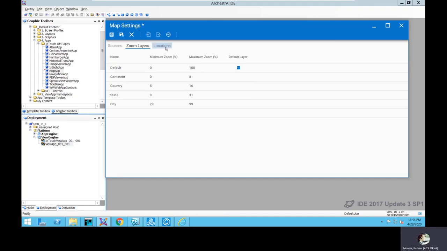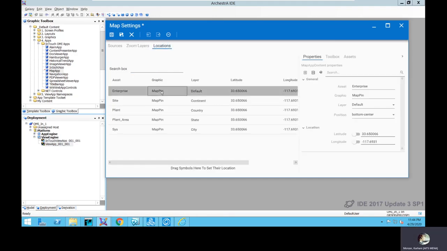Where are these graphics? In locations. So I have a graphic called map pin. It's part of enterprise. The layer is default. Where it exists on the map is 33.6 latitude and minus 117.6 longitude, etc. Those latitude and longitude are pure map numbers. By the way, you can make a dynamic number. So if you can read those numbers dynamically, you can track something that is moving.